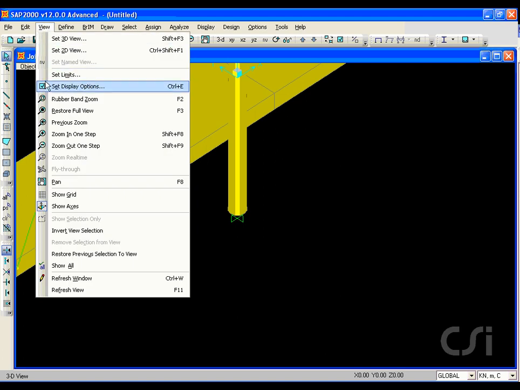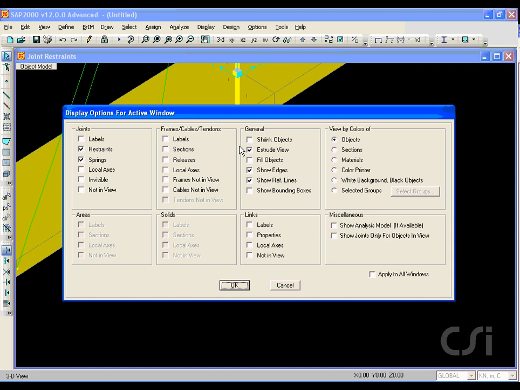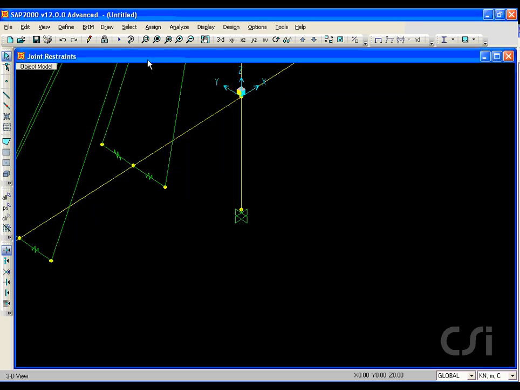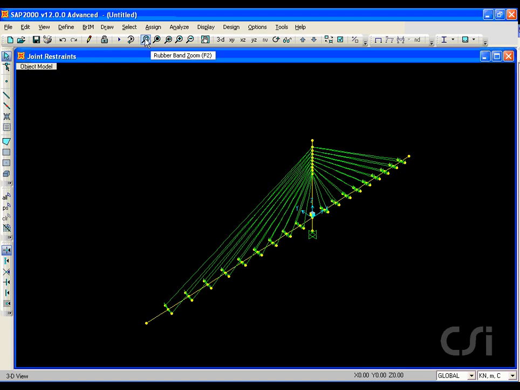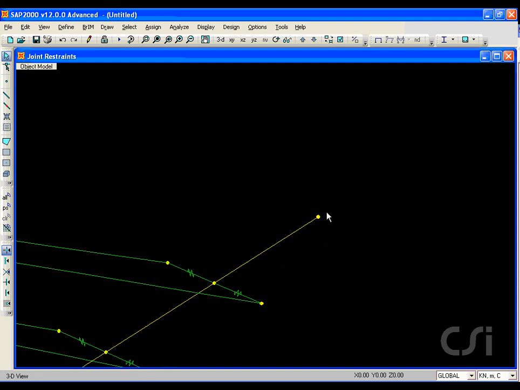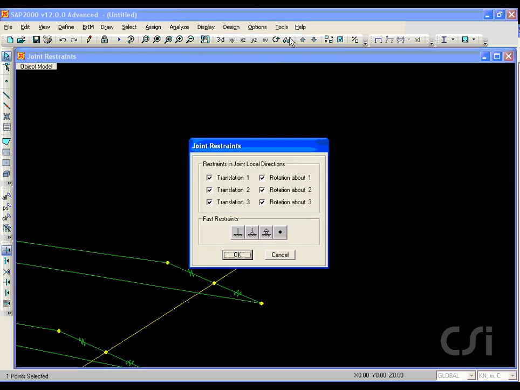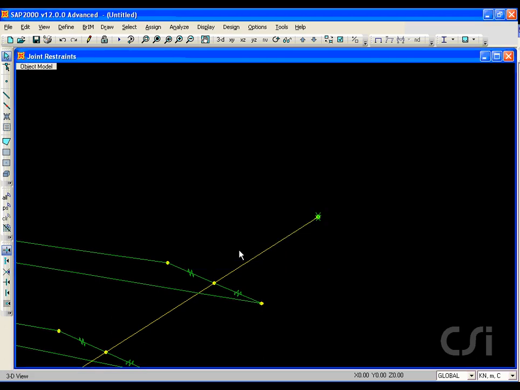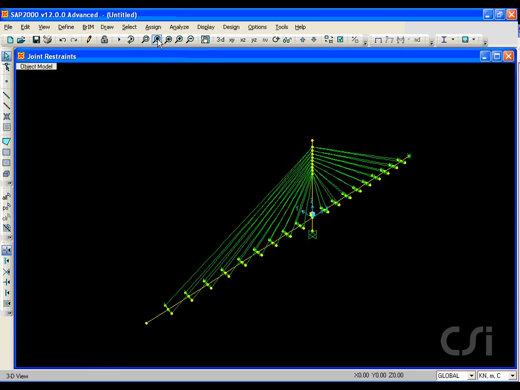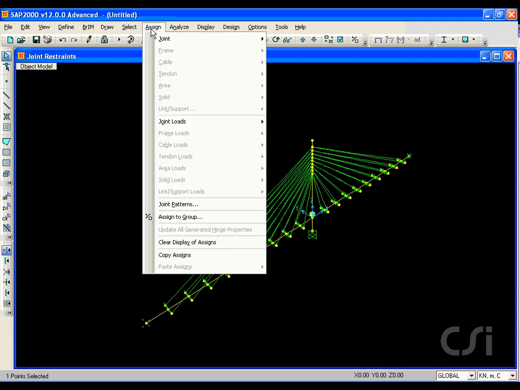We will turn off the extruded view so that it will be easier to select objects. Next, we will select the right end of the bridge and assign a roller support. We will assign the same roller support to the left end as well.